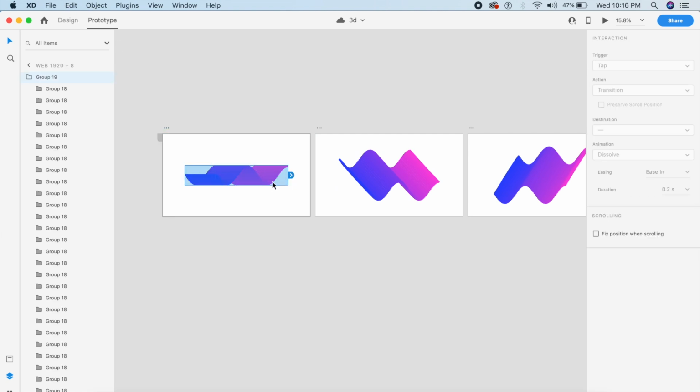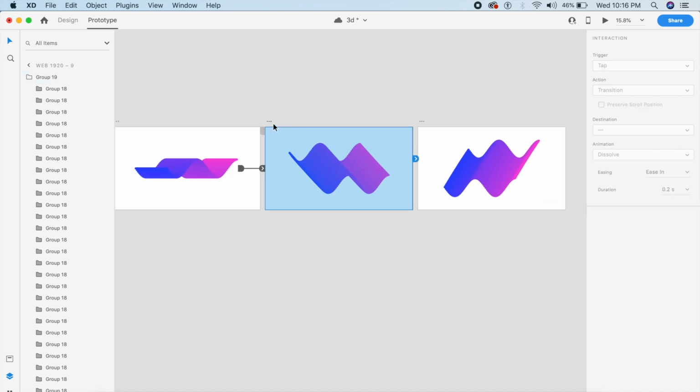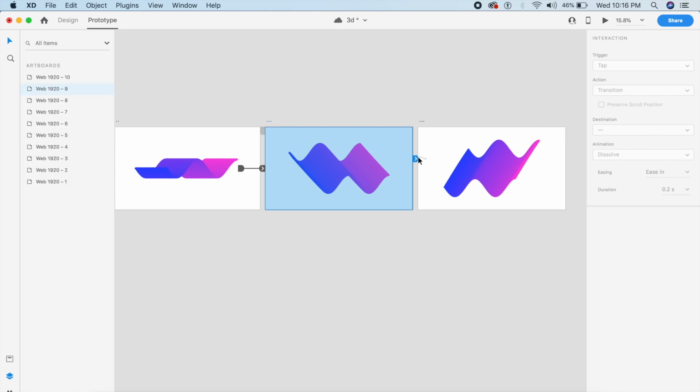If I click on this 3D shape and bring the arrow to the second artboard, I want to say tap, auto animate, ease out. I'll change this to ease in out. That's how I got it to be smooth. And I want this to be about 3 seconds. And the second one, I'll just click on the entire artboard, bring the arrow to the third artboard, say ease in out, and 3 seconds again.